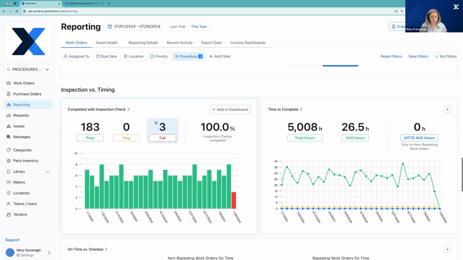Your procedures and your procedure scores give you an indication of when something is going well and when something is perhaps not going so well. It's an indication we need to do some more digging and change a process or change an asset.